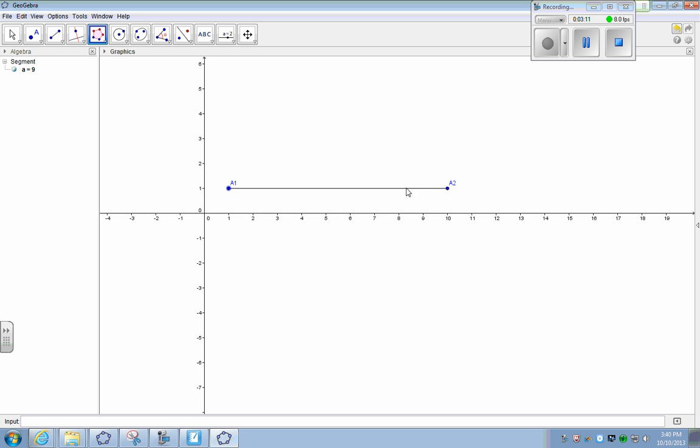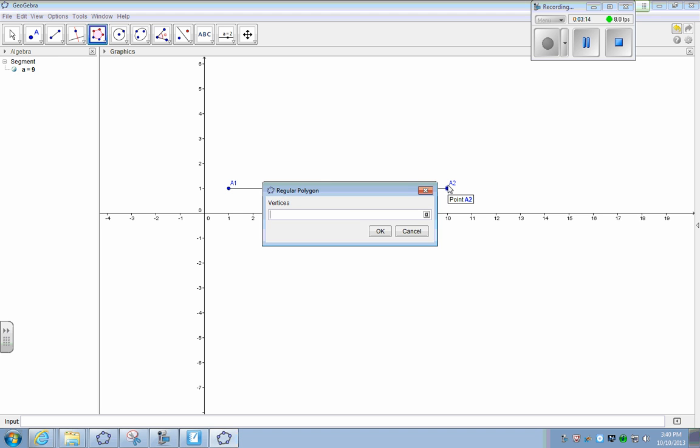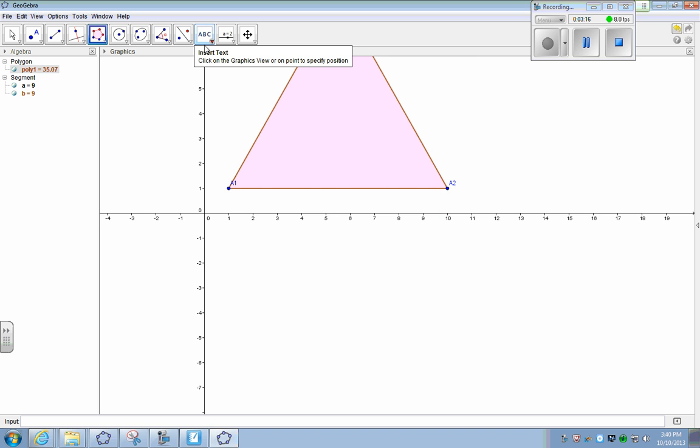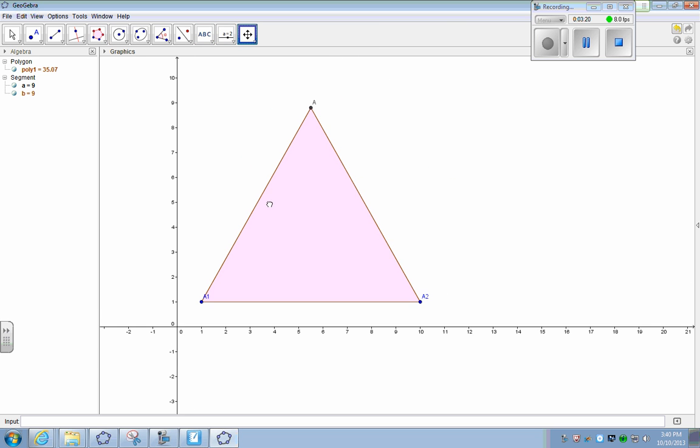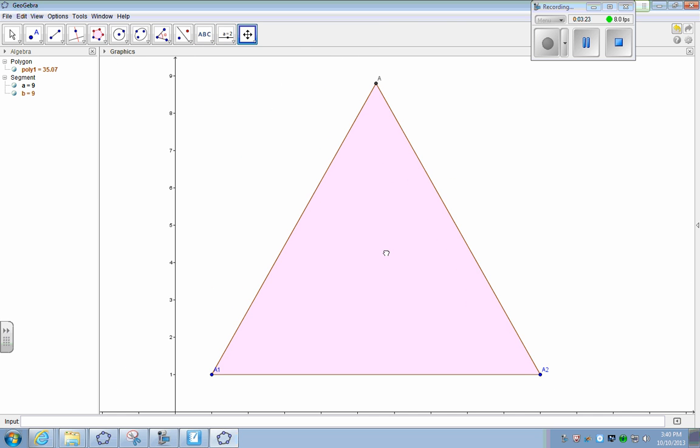I want a regular polygon. I'm going to click that line again. I want 3 vertices. That'll make a triangle. Come up to this button right here, and you can drag this, and you can zoom in. So basically, the triangle is the only thing that you see. Okay. Now, I'm going to come back up to this polygon button, and I'm going to go to Polygon. I'm going to click all 3 edges like this. That just calculated the area for me.